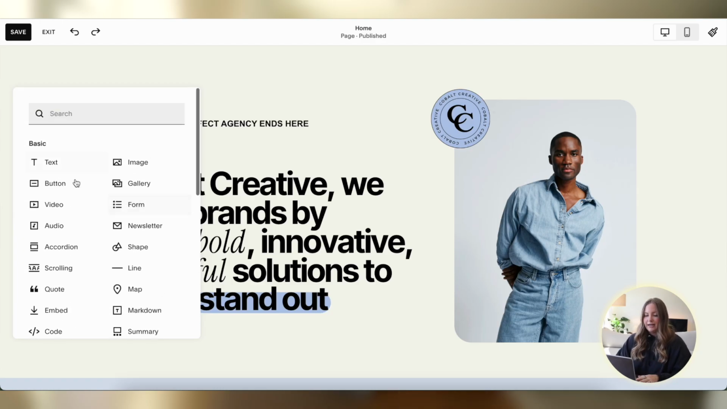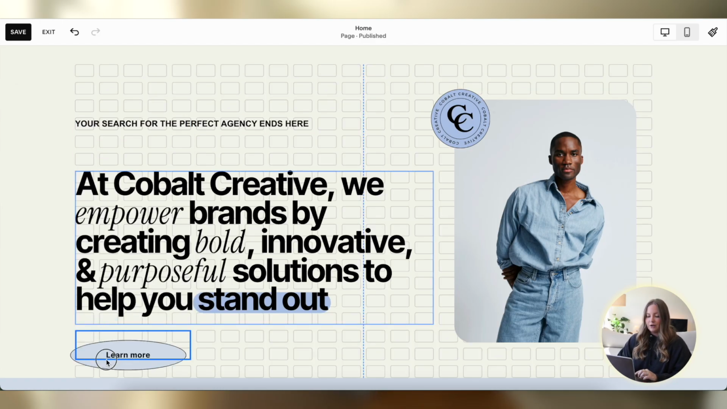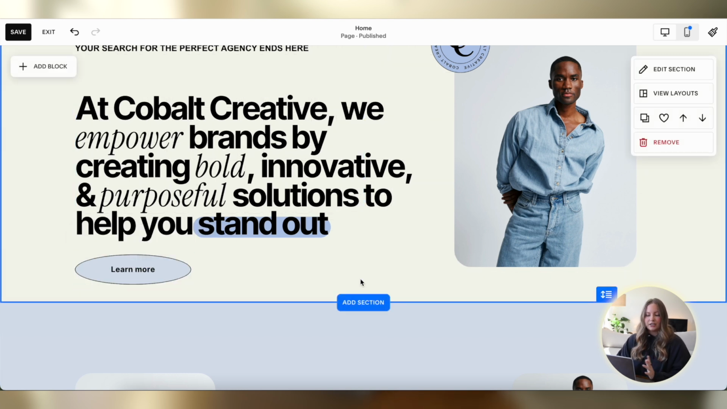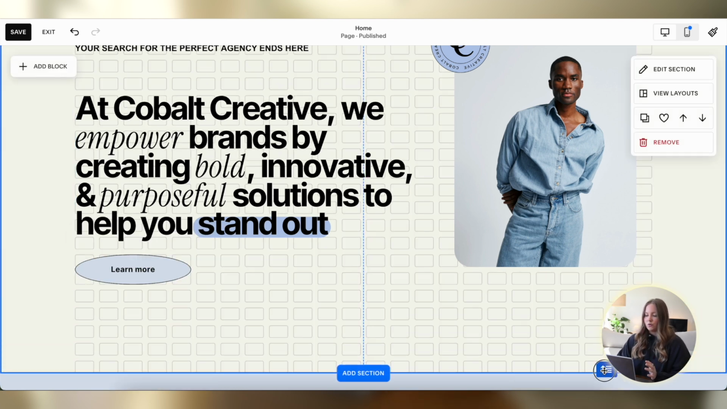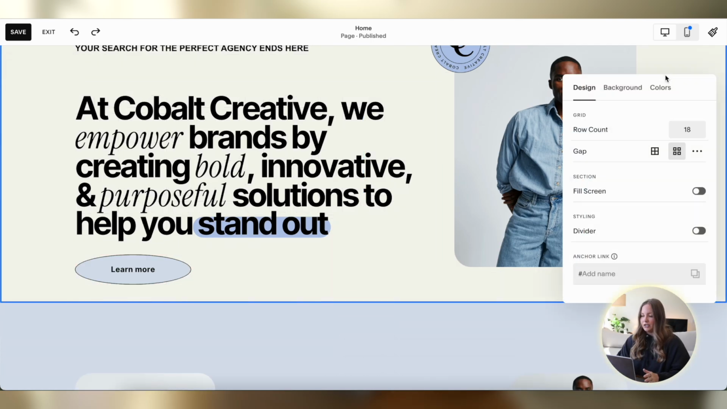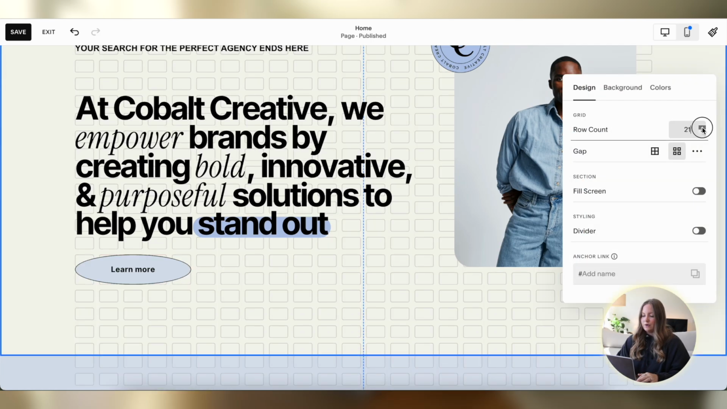So if you want to add in a button, for example, you can just click on the button and then you can drag that to where you need it. And then if you need to resize your sections, you can just go ahead and either drag it using the little blue arrow on the side right there, or if you go into edit section again, you can adjust how many rows you have in that section.